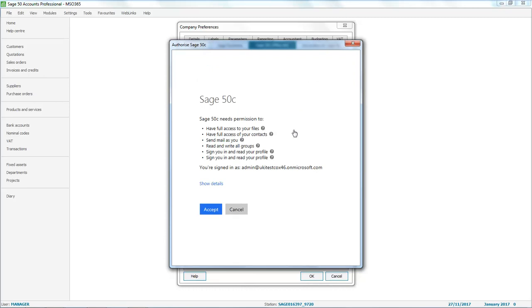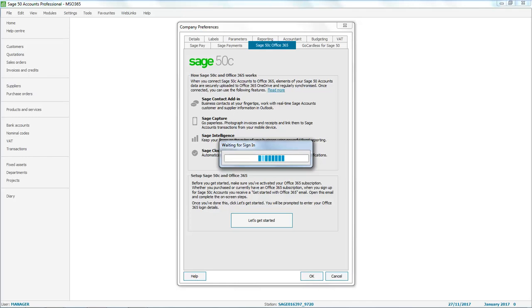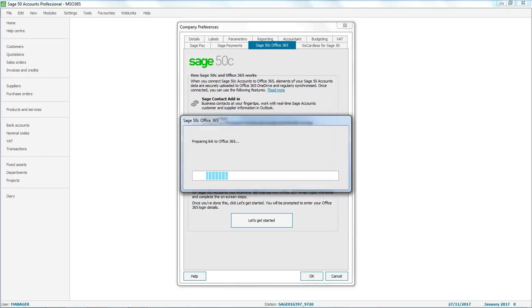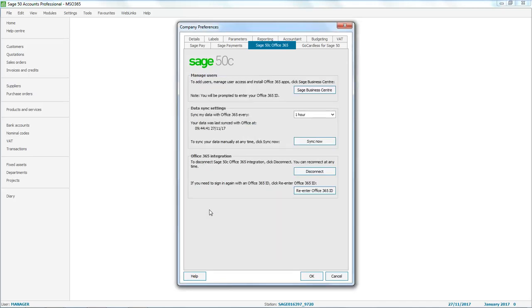You'll then be prompted to accept a permission request, and then a progress bar appears. It's now just a case of waiting for this to complete. The time it takes to do this will depend on the amount of data you have and also the speed of your internet connection. Once complete, you return to the Company Preferences window and you can click OK to return to the desktop.